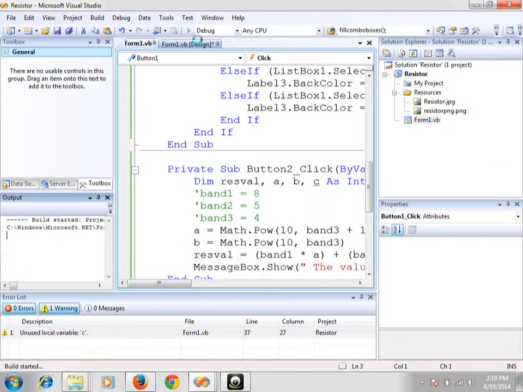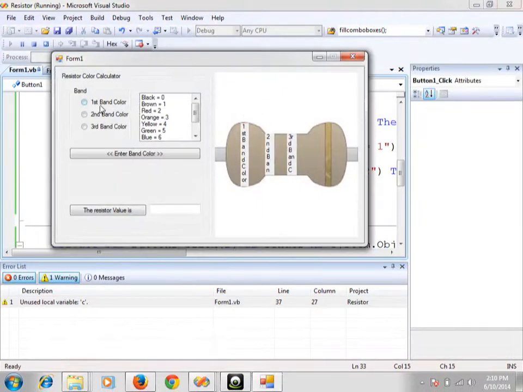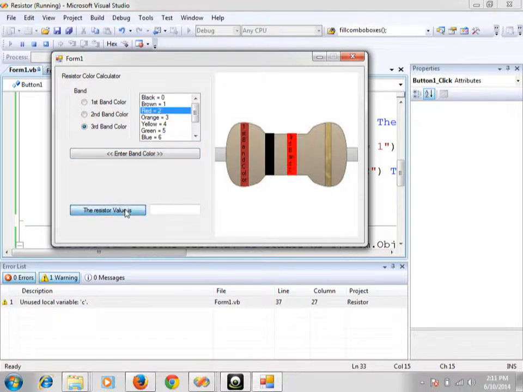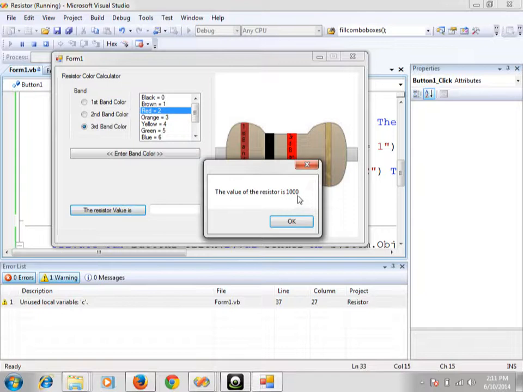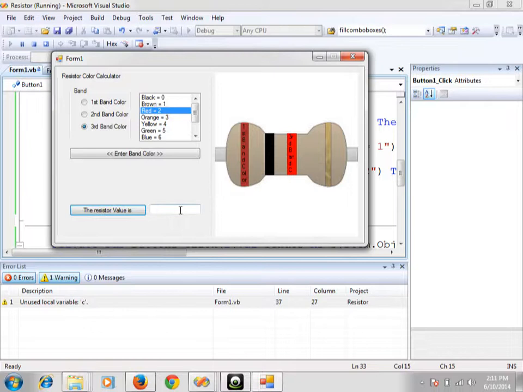Now here, suppose I choose, because I didn't go for orange till red, I have to restrict myself. Let's say for the first band, brown. For the second band, black. And for the third band, red. Like this, the resistor value is this one. It's popping up in a message box, and you can actually display it over here also.